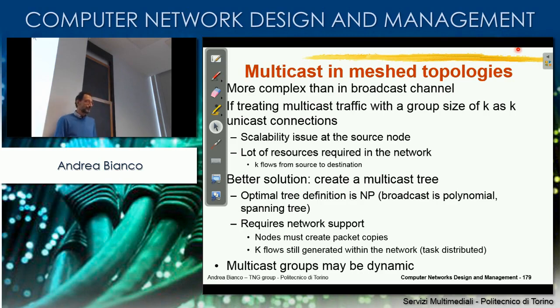A better solution is to create a multicast tree. The optimal tree definition is NP. NP means a problem that we are not able to solve in practice in reasonable time if the size of the network is large. If you want to make it broadcast instead, it is polynomial. We have a polynomial algorithm that is able to reach every node in an optimal fashion, and that's called the spanning tree.